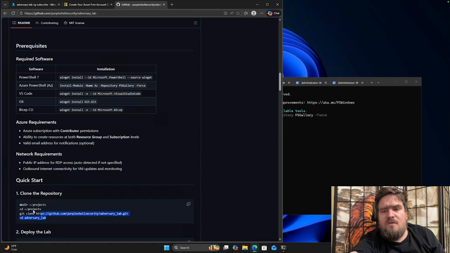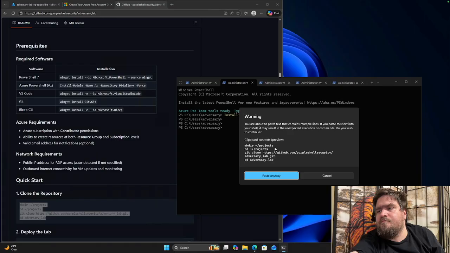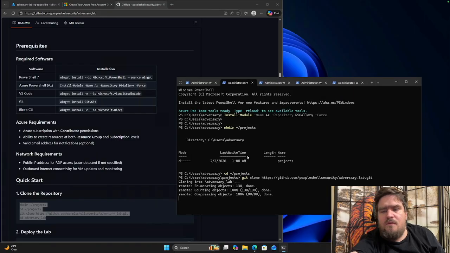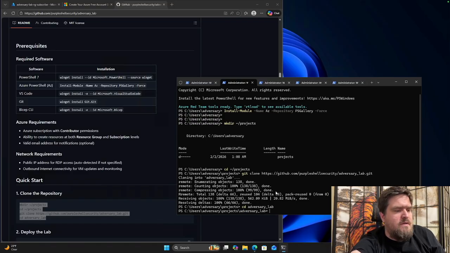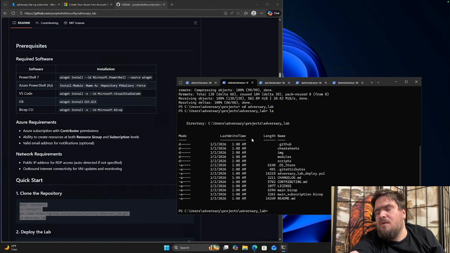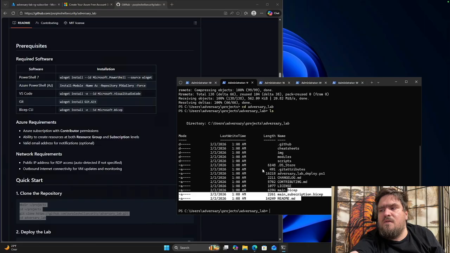All right, so with that, we'll move to our next step, which is the quick start section. We'll just copy these commands. Very simple. Go ahead and click paste anyways, it's no big deal. I'm going to clone the repository into a projects folder that we created, and then we'll cd into adversary lab where the code is. Then we'll run an ls. ls basically lists the files in the directory, and as you can see, we have all of this.